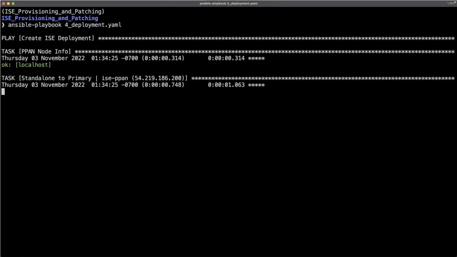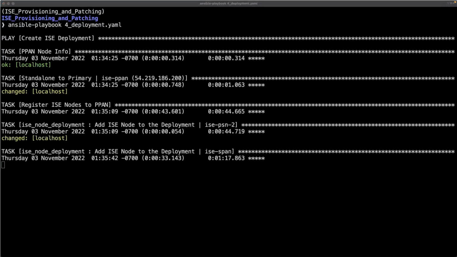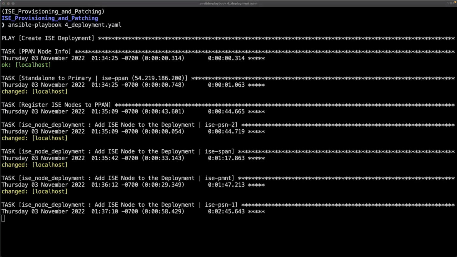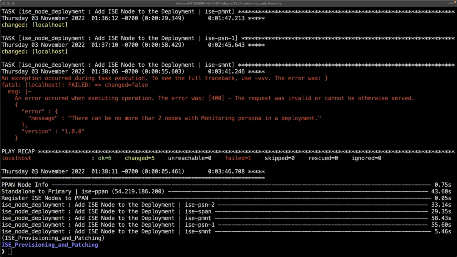So here we go. First thing is we have to elect our primary PAN. So we have to go from standalone to primary PAN, and this is going to take a little bit of time. Once that's done, we can start adding the individual standalone nodes as their appropriate role. So we're just adding them to the deployment, and it should also set their roles and services.